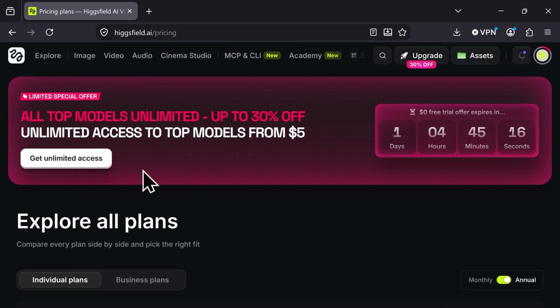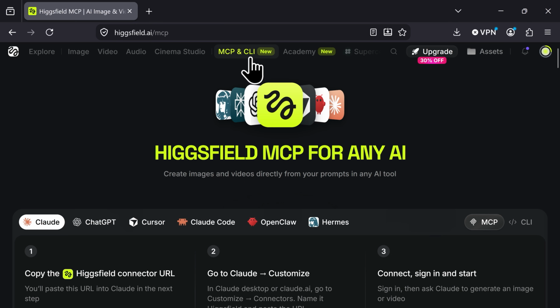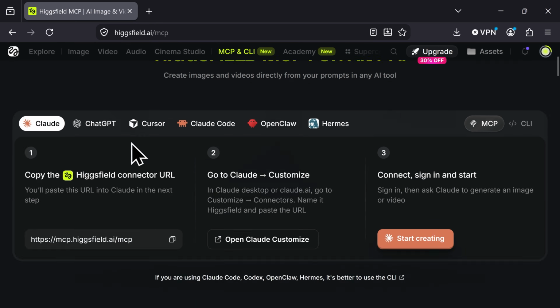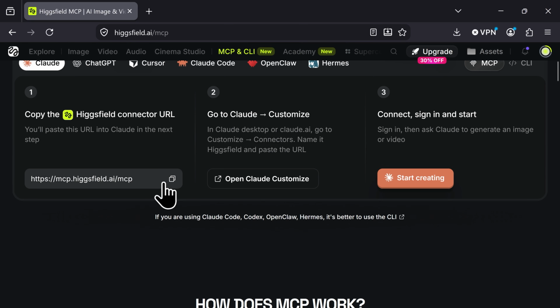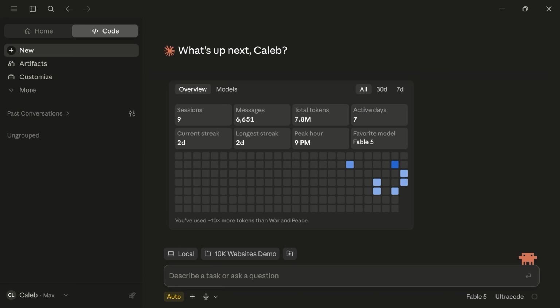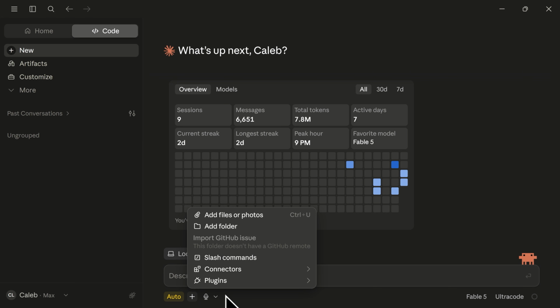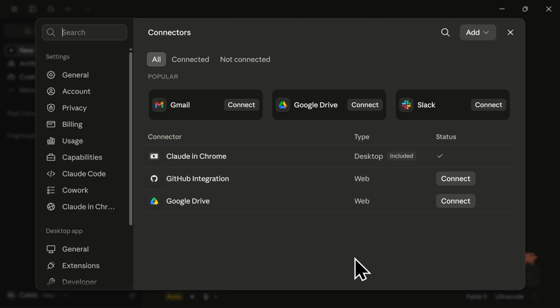From here, let's go up to the top and click into MCP and CLI. Now on this page, go ahead and scroll down and copy this URL right here. With this copied, go ahead and switch back over to Claude. Now back over here within Claude Code, let's go down to this plus icon right here. Hover over connectors, then click into Manage Connectors. Go up to the top right and click Add.